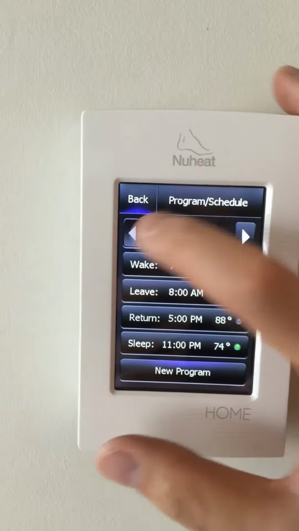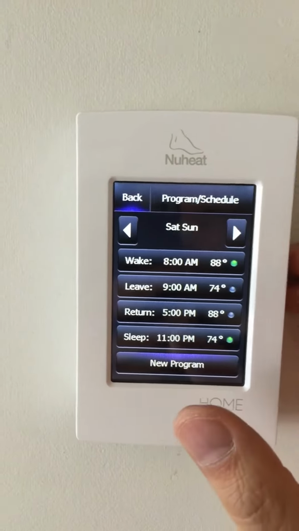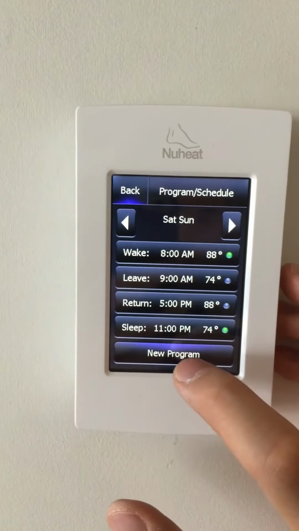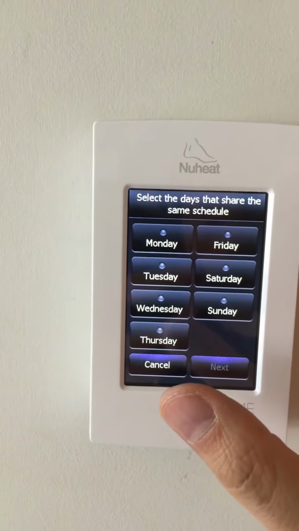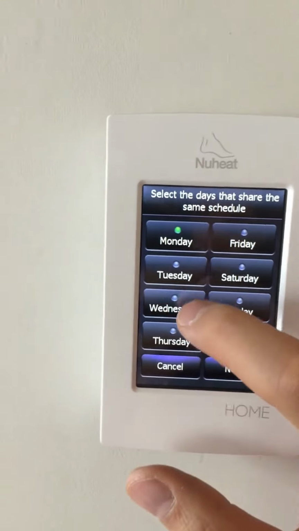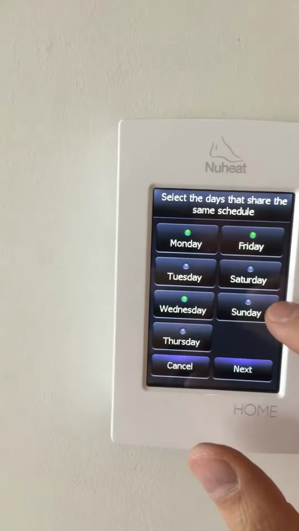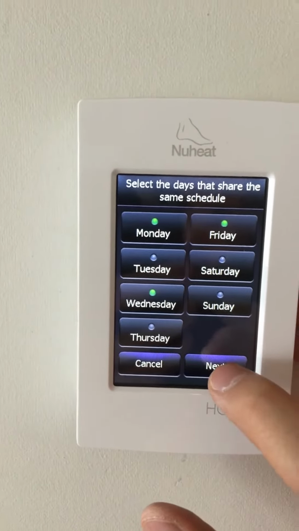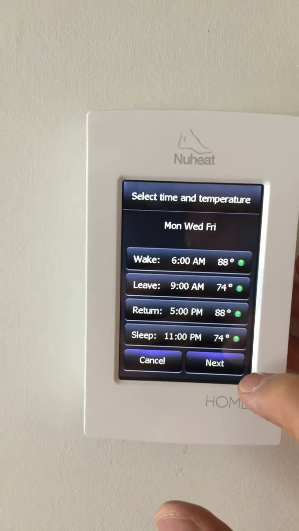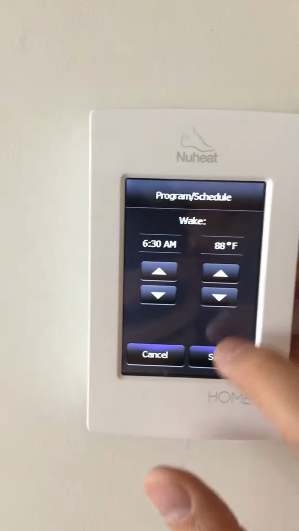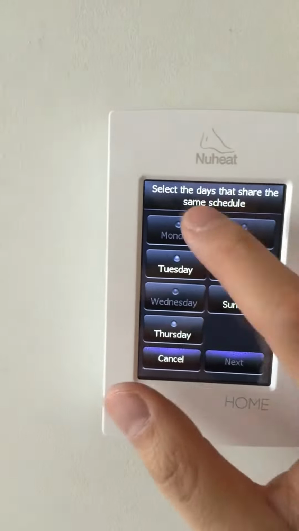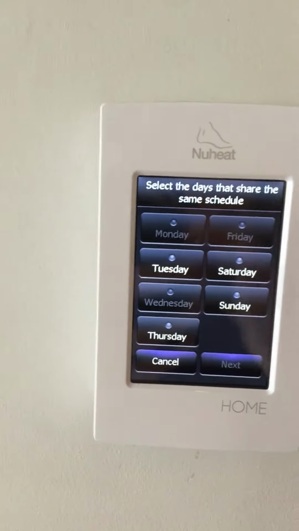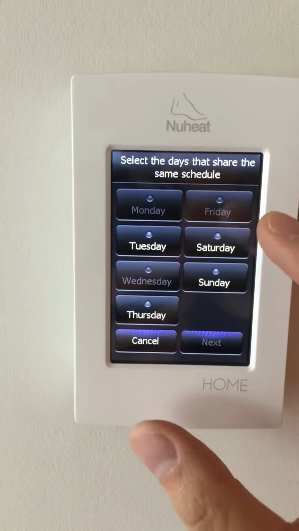If your schedule is not a typical weekday and weekend schedule, what you can do is go to new program and select the days that are common. So if you go Monday, Wednesday, Friday, let's say, you set the schedule for that. It's the same thing, say 6:30. So you do that, click next, and it doesn't allow you to select the days that you've already selected.